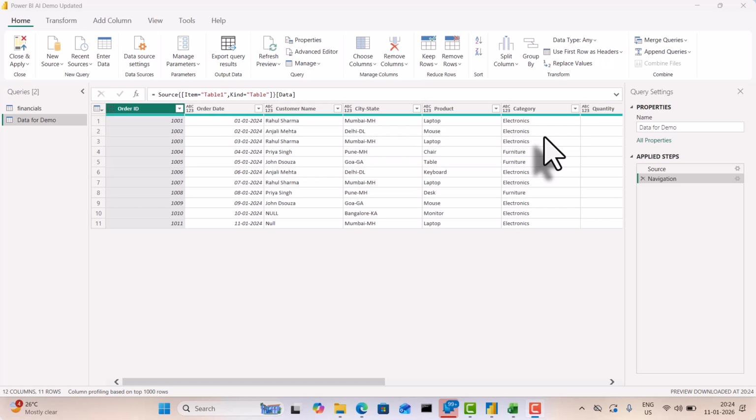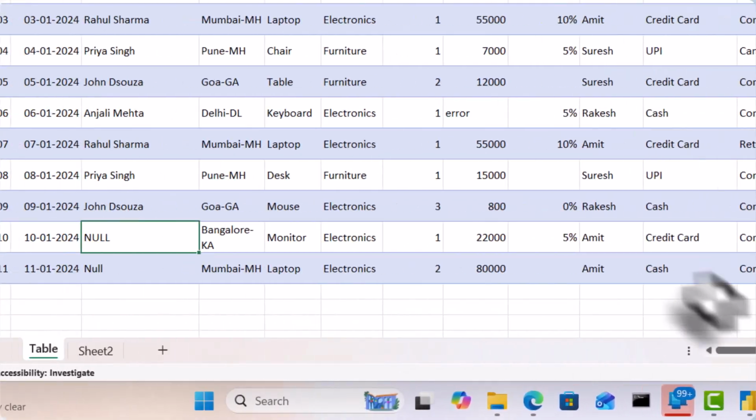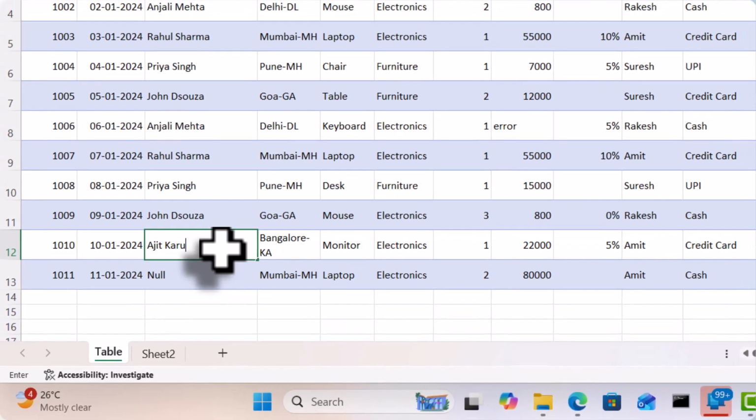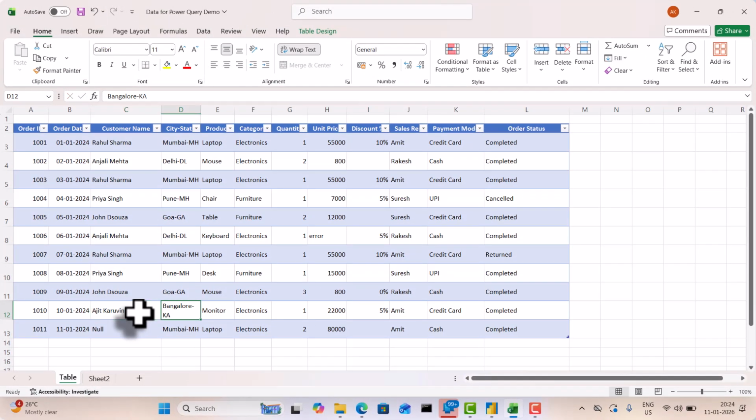So guys, let's see the next features that we have in Power Query. Next is refresh. So how refresh works is, if you do any changes to your source data, like for example, if I change this null to some name, like my own name, I'm just adding some random name here, and do Control S.